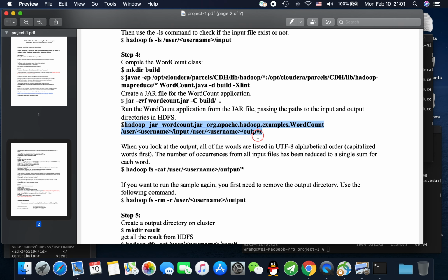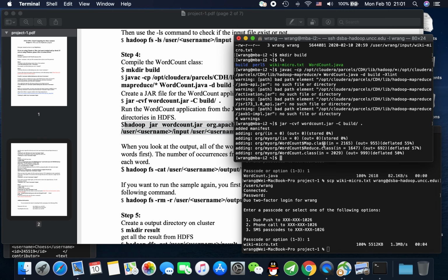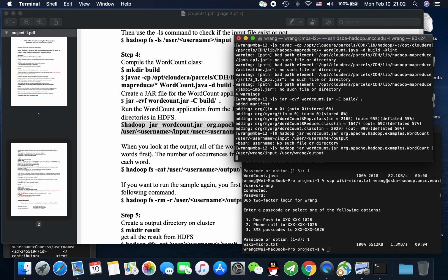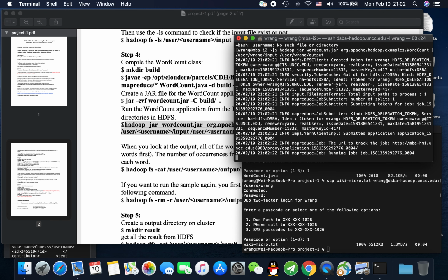This line is running your Java file with the input. It's running a Hadoop application. Paste here. So we have to replace those parts with our own account name. Once everything is okay, just press the enter button. So you will see some messages show up. Just wait for a second.